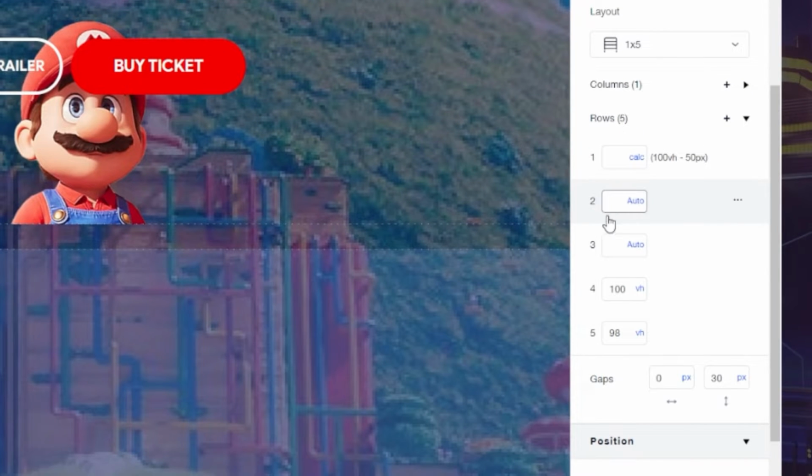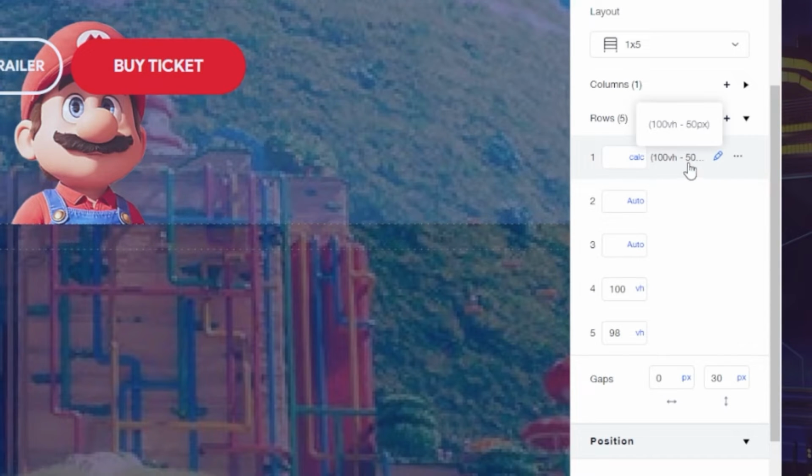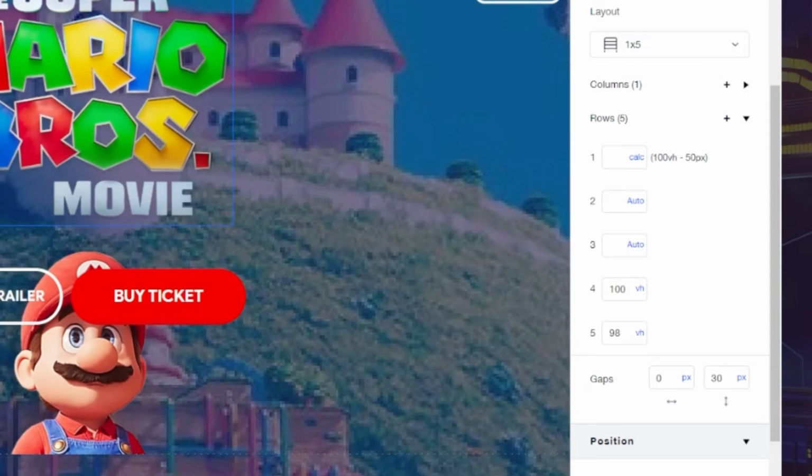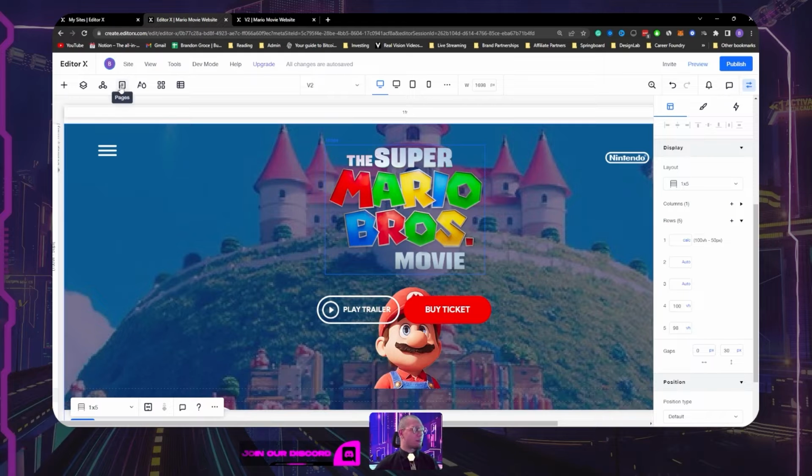So essentially each one of these is basically set to auto, 100 VH, close to 100 VH, or 100 VH minus 50 pixels. Because when this is actually published, we get a 50 pixel banner. So that's why we're doing negative 50 pixels, so that this section is actually 100% VH, but we subtract that 50 pixel banner from it. So we're gonna go ahead and set up that first.